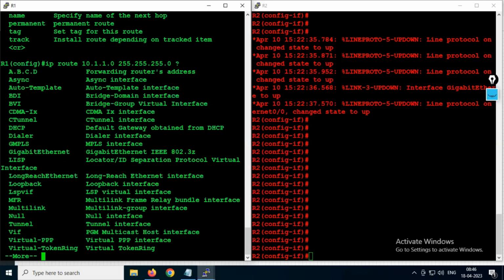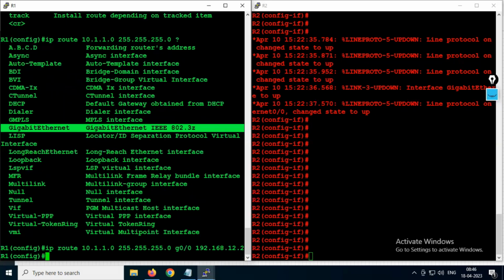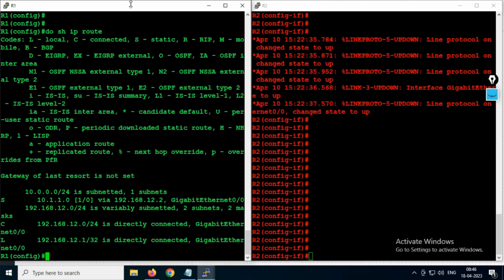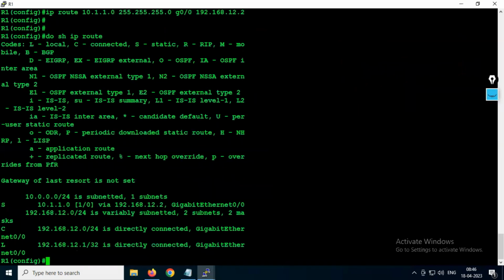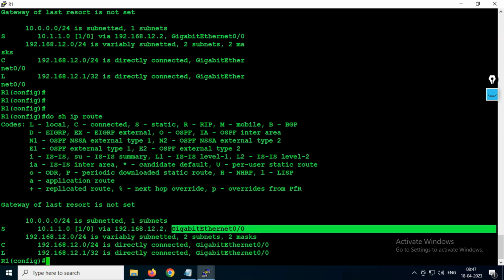See, you guys see, you're getting which interface. Okay. So say Z0/0, then the next hop address 192.168.12.2. Done. Now if you check the route, do show ip route. Check. We have the route. The AD value is 1 via 12.2 and also the interface Z0/0. Both things will be mentioned.